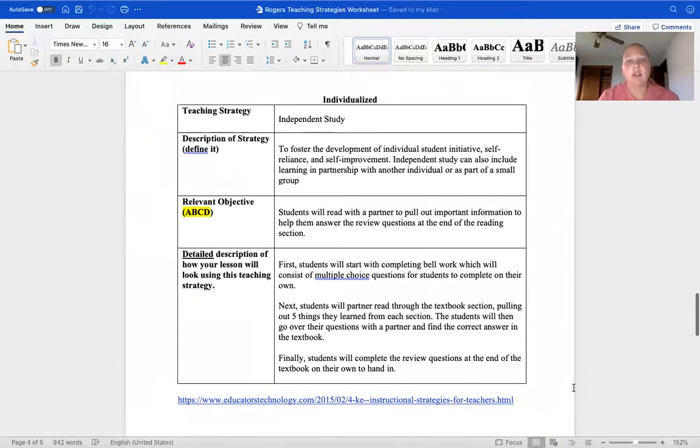Next, we have individualized or independent study. This teaching strategy can be done individually or in partners. So I chose to do partners. So the students will read with a partner. While they're reading, they're going to pull out important information that'll help them at the end of class. So they'll start with a multiple choice question worksheet. They'll complete it on their own.